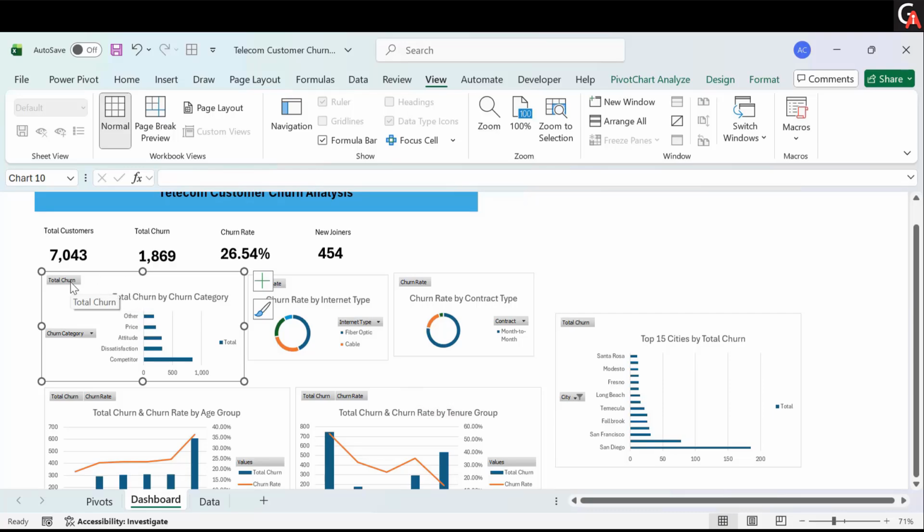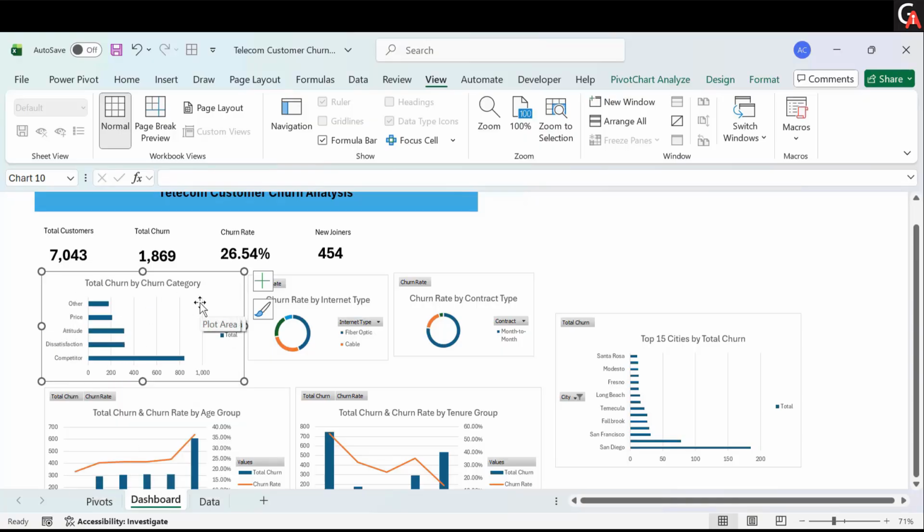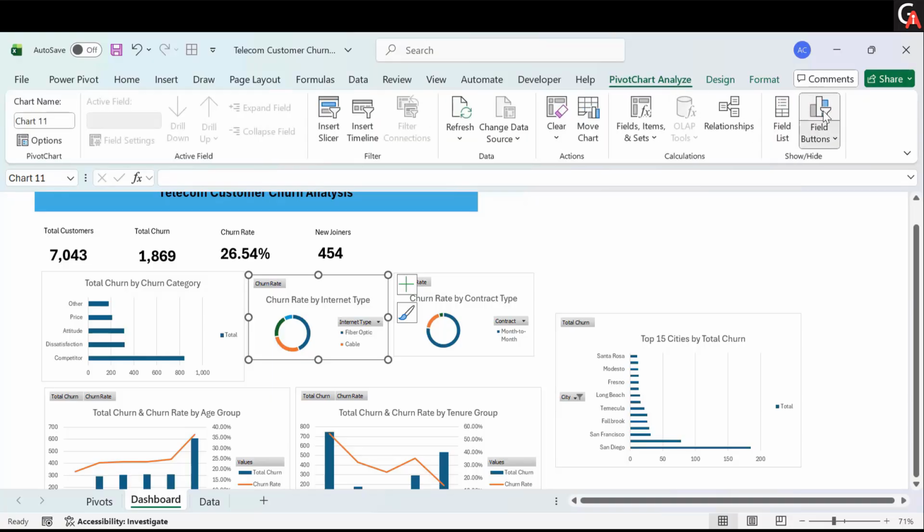So the first thing is, you can right click and click on Hide All Field Buttons on this chart. You can follow this approach. Otherwise, you can follow the other approach that I'm trying to tell you now. You can select the other chart, again go to PivotTable Analyze and click on this option called Field Buttons. So each and every field button that is there on the chart is going to disappear.